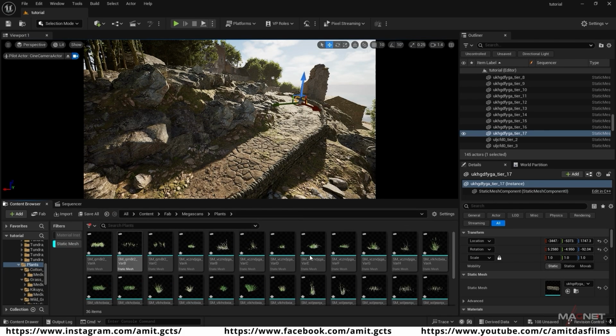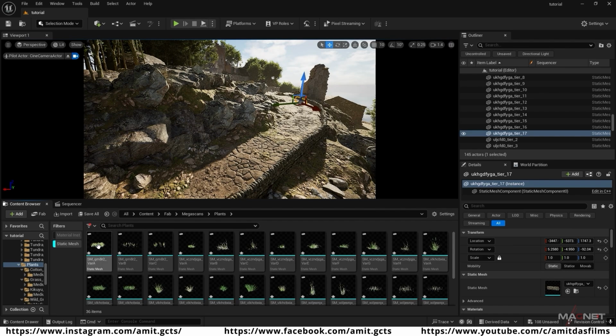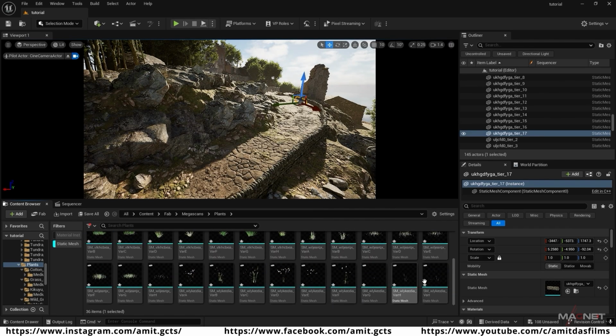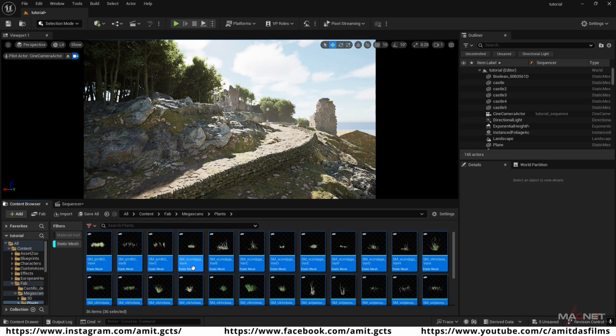Before we use those grasses, we're going to convert all those assets to Nanite meshes. So I'm going to select all of these assets, then right click on them, go to the Nanite option and click on Enable Nanite for 36 meshes. And after the conversion, we're going to use the foliage system to populate all these grasses over here and there.